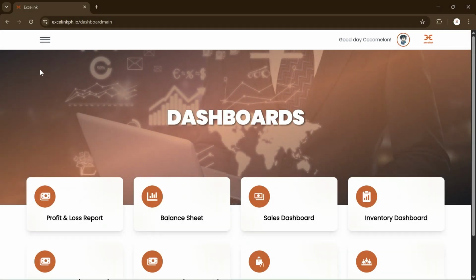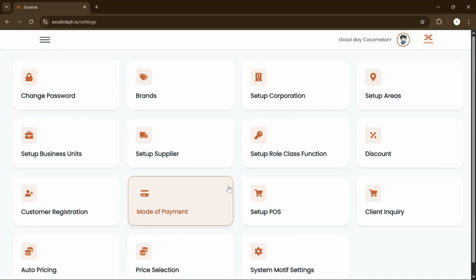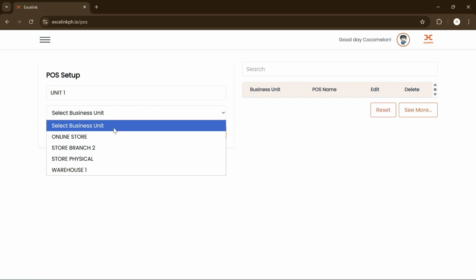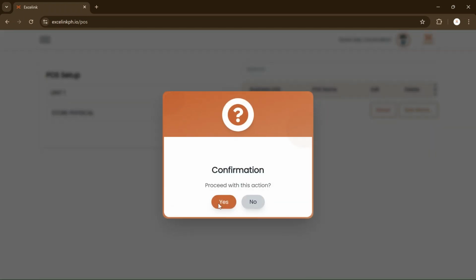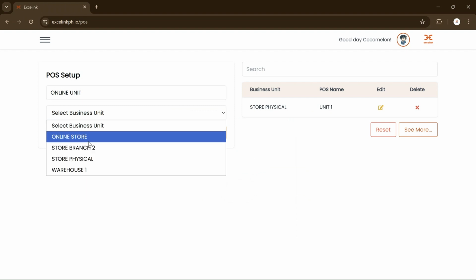In this chapter, we will now start transacting our sales to our direct customers. To begin, let's go to Settings, then set up our POS units. Input a description, then click the drop-down to assign our unit to the store we selected. Repeat this process until all stores have a unit assigned.